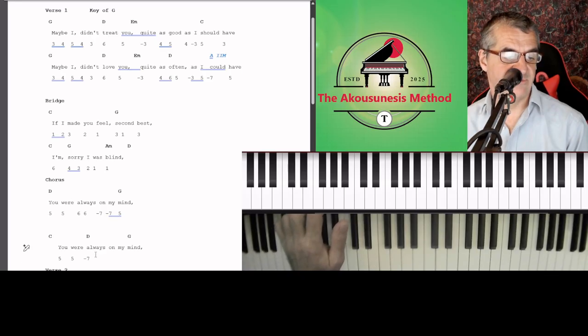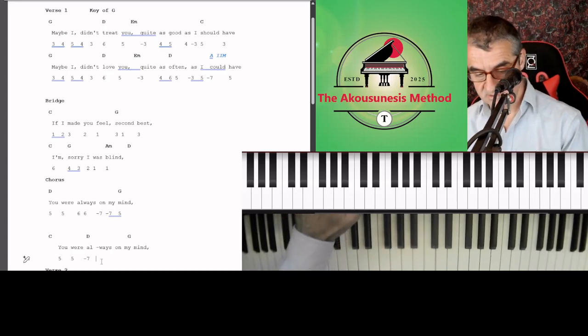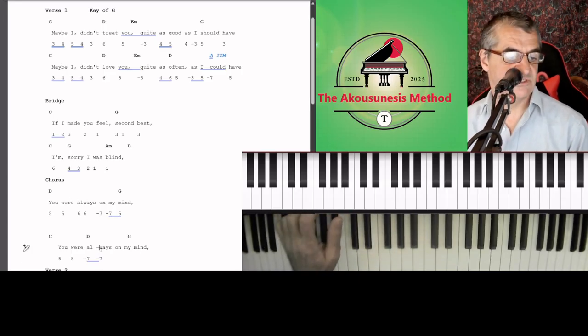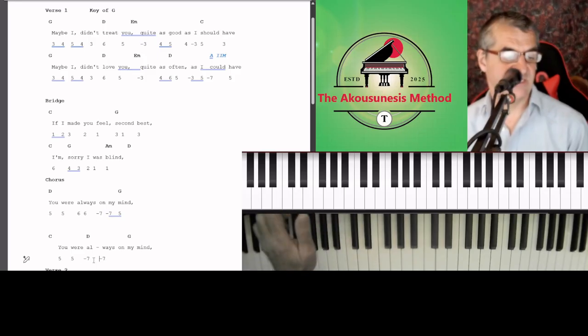And if you don't have a little room, I'll usually put a dash there if I've got a minor 7, because sometimes you just don't have the room. I don't want to clunk that 7 together. It looks a bit messy.